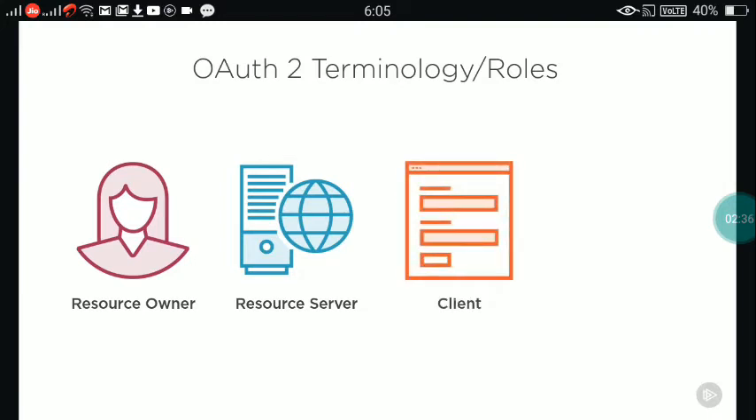Next is the client or client application. Like I discussed for OpenID Connect, this is the piece of software that will be making the calls to a resource server. So in the context of an Angular app, it is generally the Angular app itself. But it could also be a backend component that's going to make calls to a downstream resource.